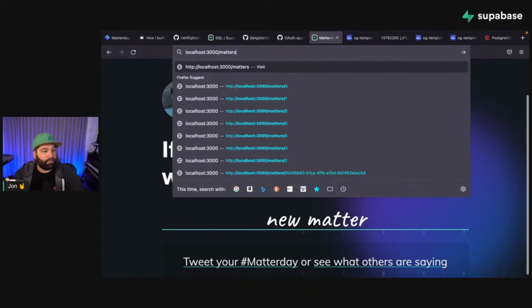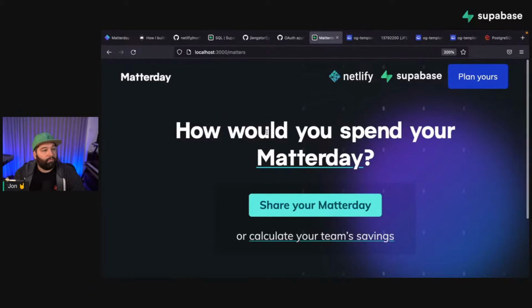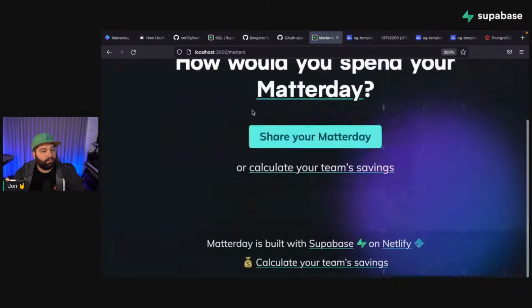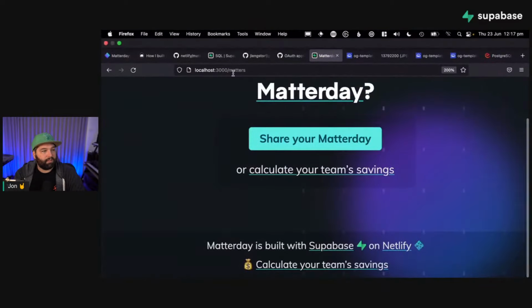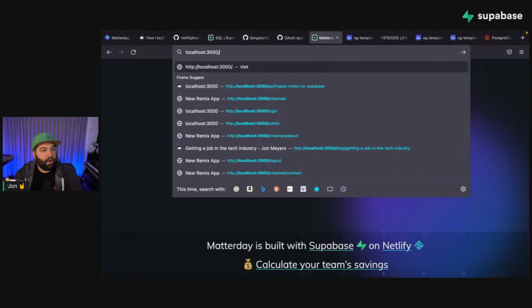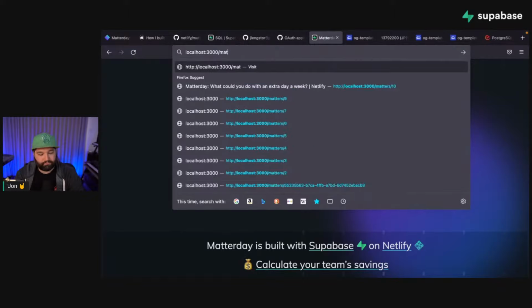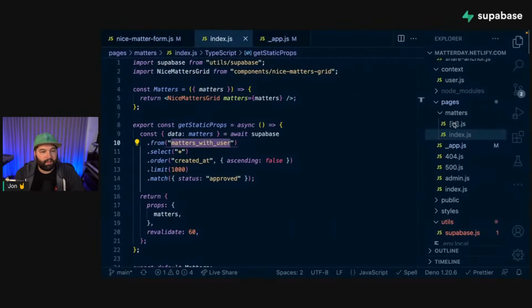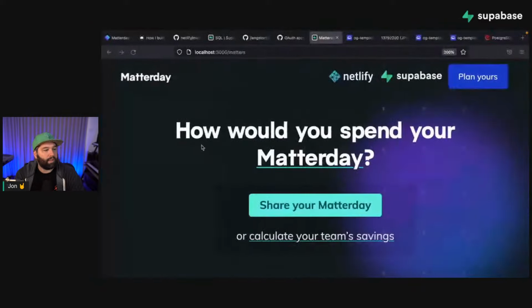And now we could go to our matters page. Is that not right? /matters. This should be loading up our matters, which should be our nice matters grid. But maybe it's right, yeah. It is, but they're all broken because they don't have OG images.